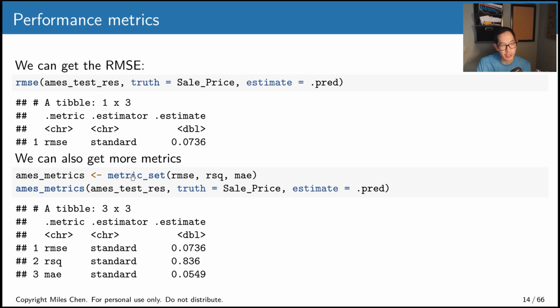So this is the metric set. Once you have the metric set, you put in the data with the actual values, the test results. You specify the column for truth and estimate, and it will spit out the values. Obviously you can't compare RMSE with R squared or MAE. These are just three different measures of predictive performance for this particular model.